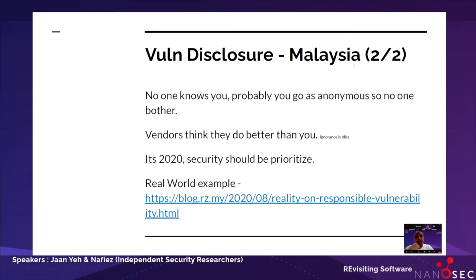And of course, vendors usually think that they do better than you, because as developers, they don't want their program to be breakable and so on. Even from our side, from a security point of view, we want to see things as secure. And also now it's 2020, right? So security should be prioritized. But yes, we have seen a lot of companies or vendors moving towards that.